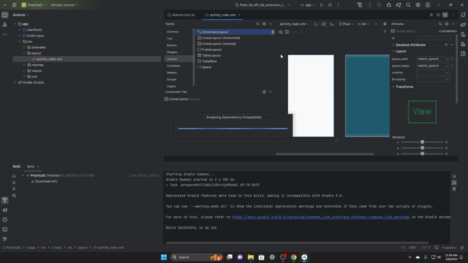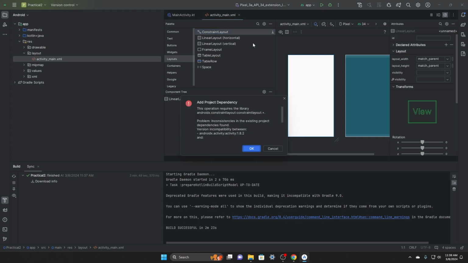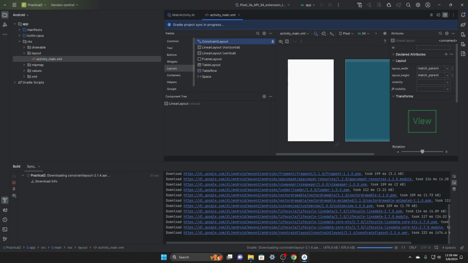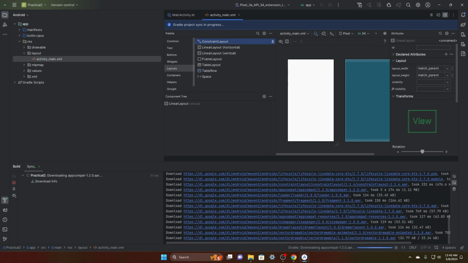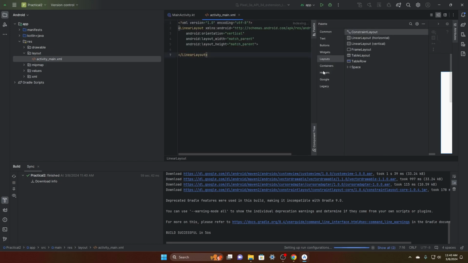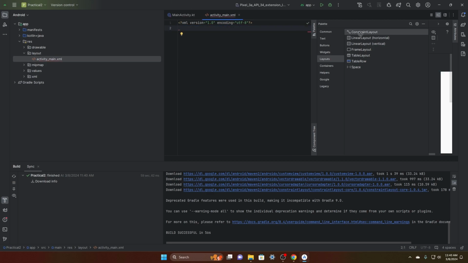Now I will go to layout. Okay, what is this? It is constraint layout. So we will be using constraint layout throughout all our projects, all our practicals. So inside that constraint layout, we can use other layouts. Build is successful. Constraint layout is with us. Now we will go to the code. We have linear layout over here. Now we will just remove this linear layout and we will add this constraint layout.